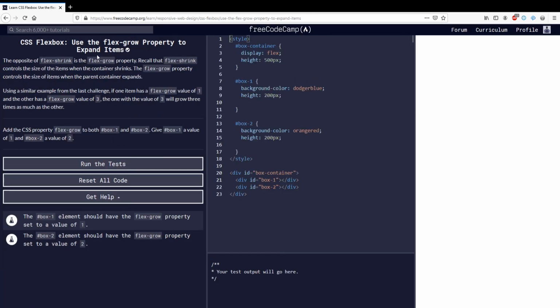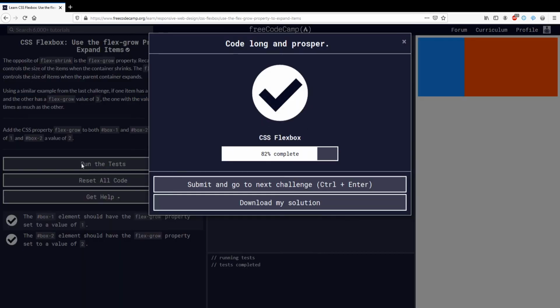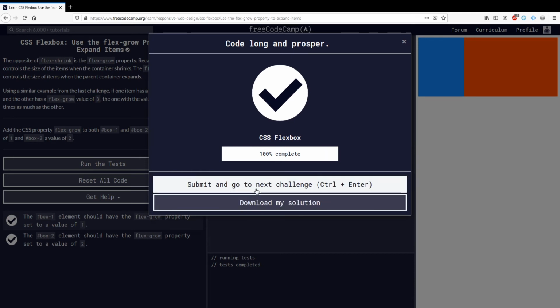Use flex-grow to expand items. So this is the opposite of flex-shrink. Let's use it on box 1 and give it a value of 1. And let's use it on box 2 and give it a value of 2. And it changes the direction. Now the red or orange color box is bigger.